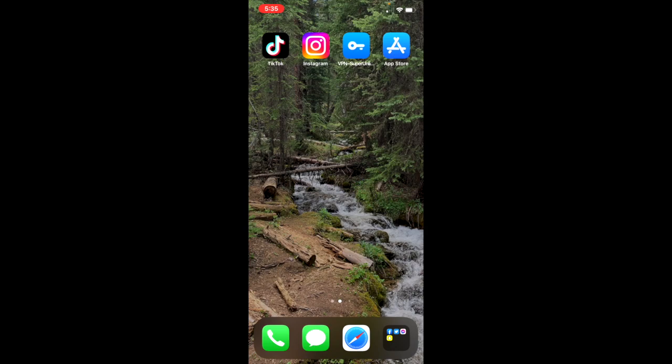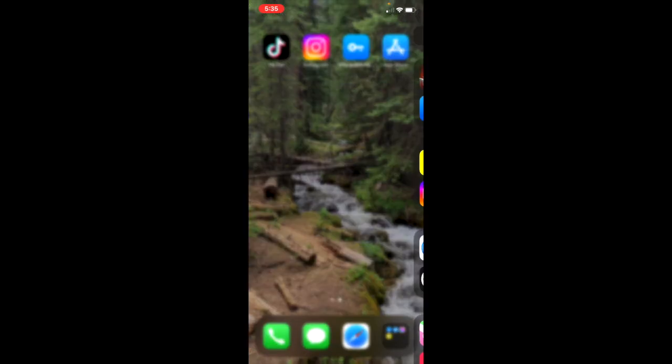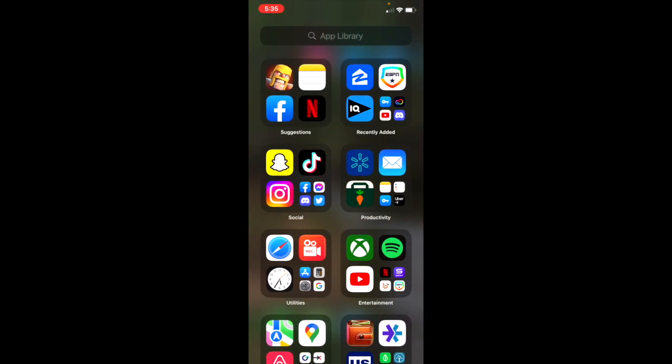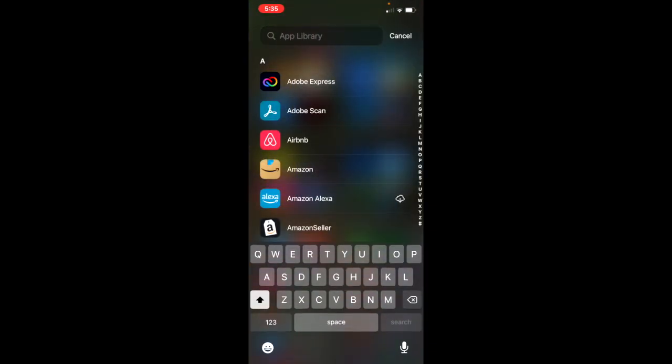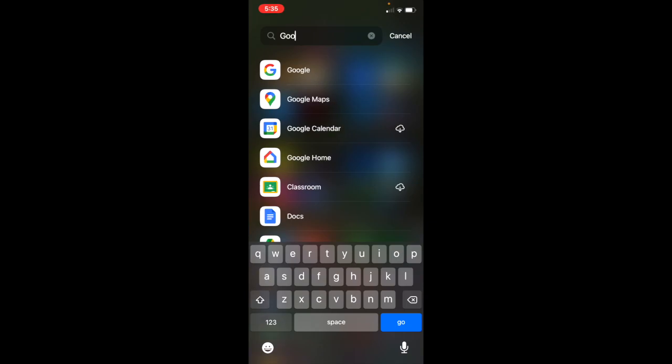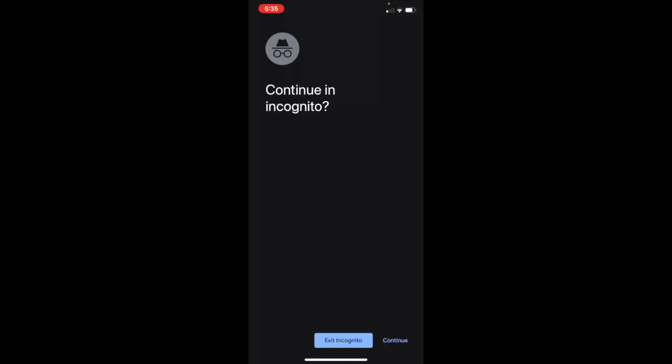In order to get back to that app, all you need to do is scroll over to the last page, look up whatever app you downloaded, so I'll just say Google. And as you can see, it appears right here. So you just click on it, and it's like the app is still there.